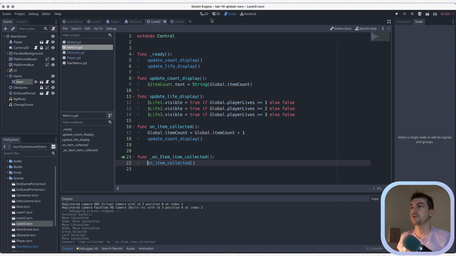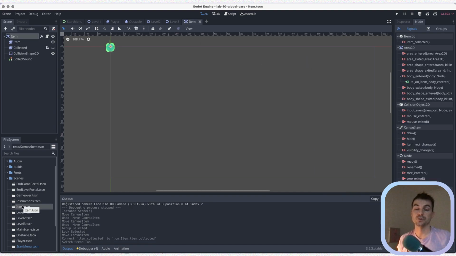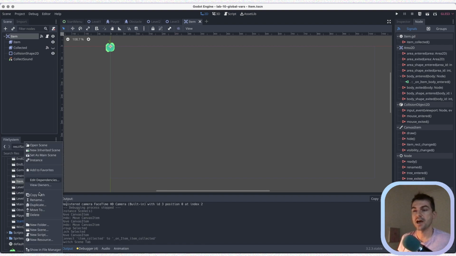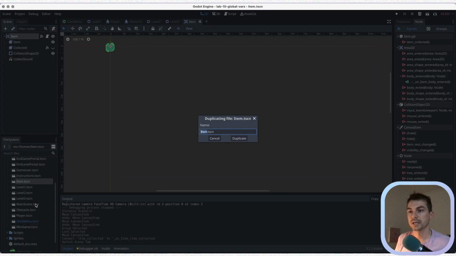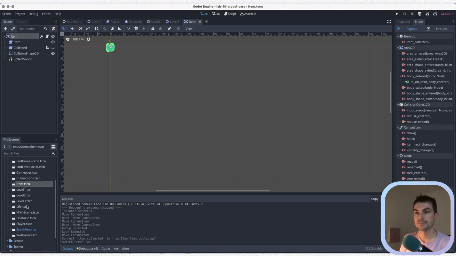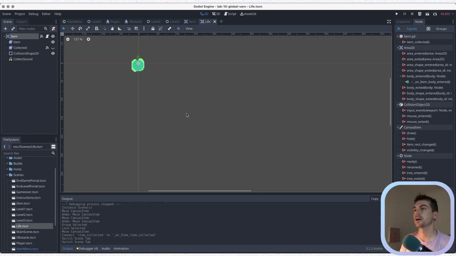So let's go back to our level and let's make a new item. So I have this item scene here with my apple. I'm going to start by duplicating it, and I'm not going to recreate all this stuff from scratch because it's a lot easier just to duplicate what we already have and make some simple changes. So I'm going to duplicate the item. I'm going to call this life. So it's just going to be one life that we collect. So I'm going to open up life. And it still looks like our apple.